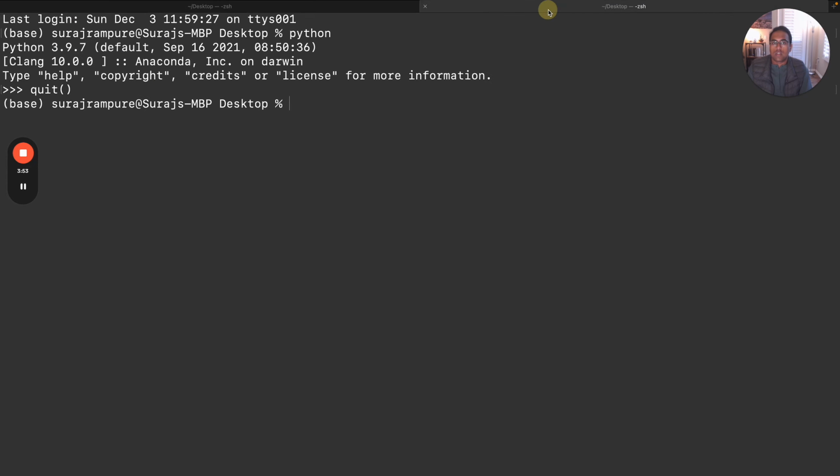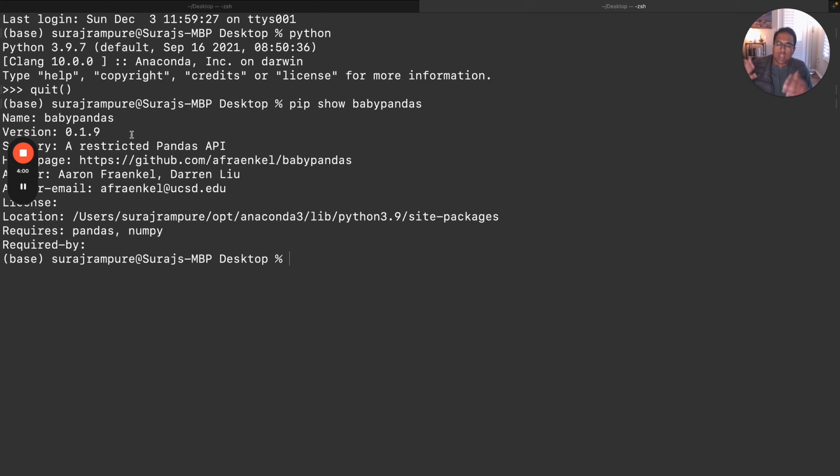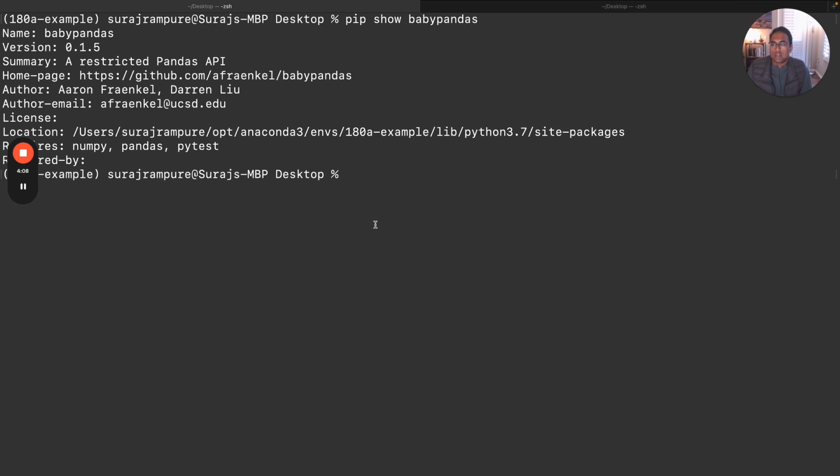versus if I go into this other tab, which now I'm in my base environment, and I say pip show babypandas, it's going to say 0.1.7 most likely, or whatever the most recent version is, 0.1.9. So now I'm showing you how I can have different versions of packages installed in different environments. This again is my base environment. Whatever dependencies I need for my project, I can install them all in this environment. Then the idea is, okay, you've created your Conda environment. How do you make it so that other people can use the same environment?